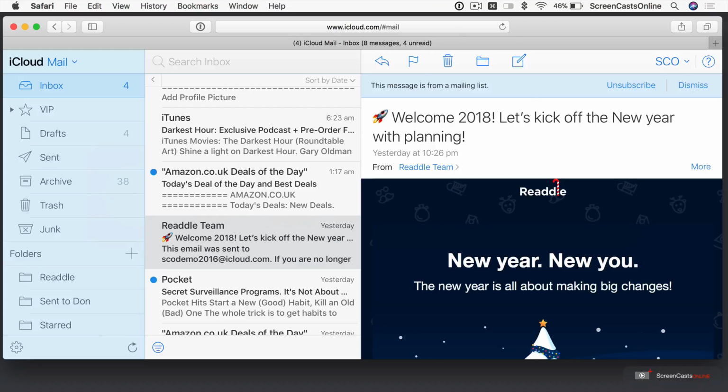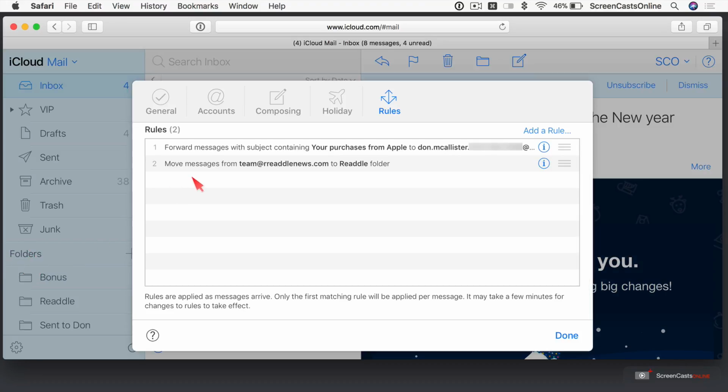Now, before we take a look at it on the iPad, let me go ahead and create a rule that I can control and send something across. So let's create another mailbox or folder, as it says here. Let's call this bonus. Let's say I'm waiting patiently for someone to send me some information about bonus payments or something. We'll go down to here. We'll say rules. We will say add a rule.